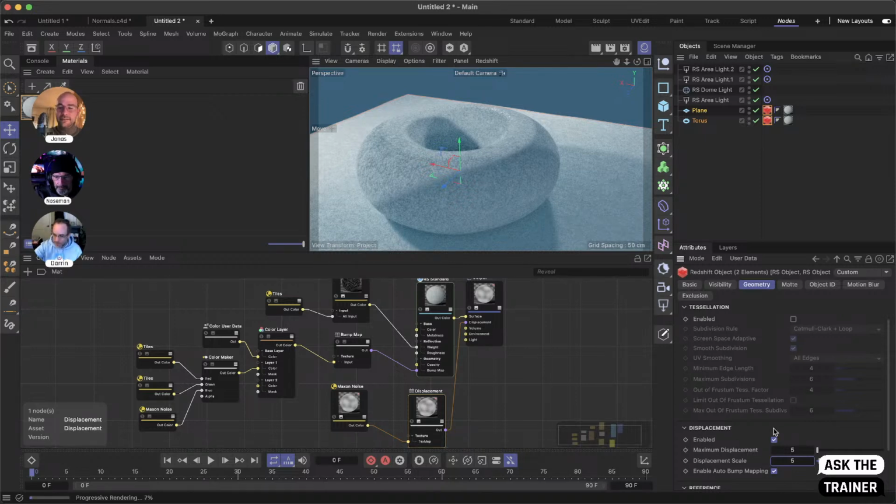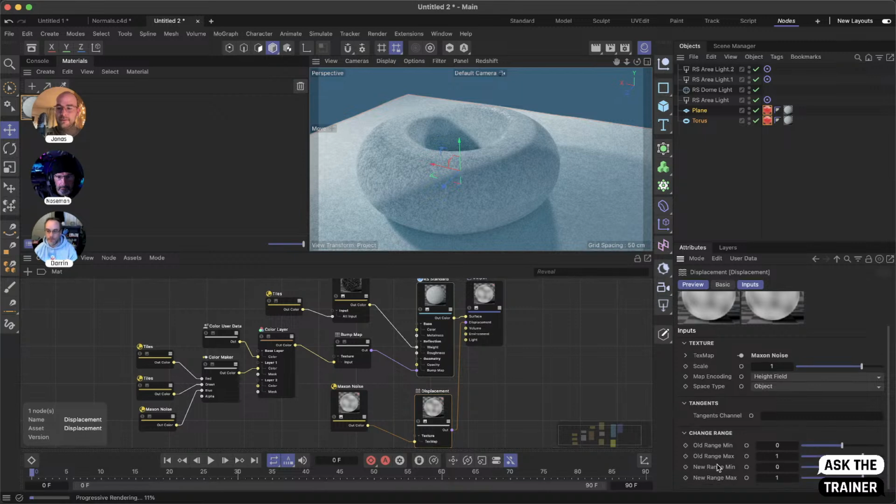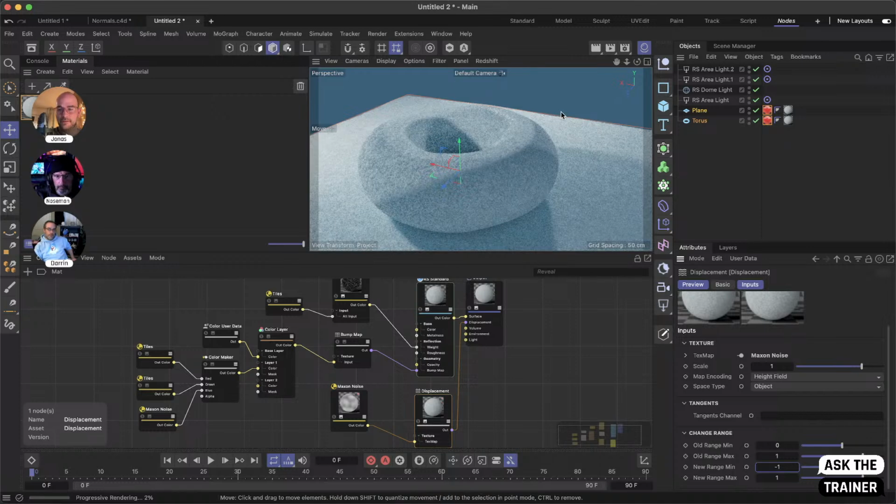Yeah, so now that I activated displacement here, I can have a look at the displacement node again. And one thing I usually do is I remap the range from 0 to 1 to -1 to 1, because this way the displacement is allowed to carve in as well. And now you saw that a little bit changed here. Maybe let me bring up the scale here to 5.